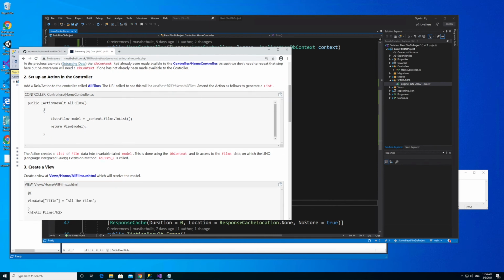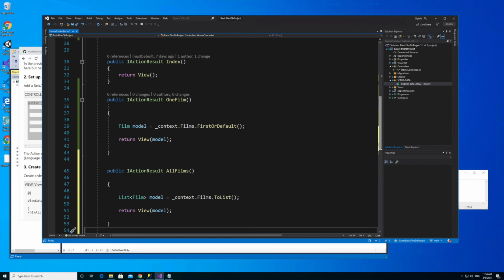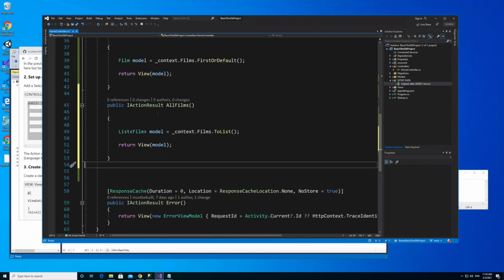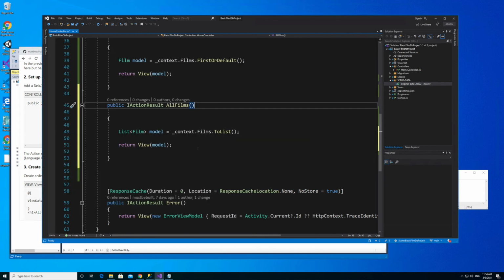Let's put that in our home controller underneath our previous one for one film, and this is going to say, okay, give me a ToList. ToList is again a Language Integrated Query extension method, and it's going to return all of the data from that DbSet of films. This is equivalent to a select star in SQL world, and we're going to store that in the model. So it's going to be a list of film models in a model, and then we're going to send that to the view. Let's save that, and then we need to create the view.